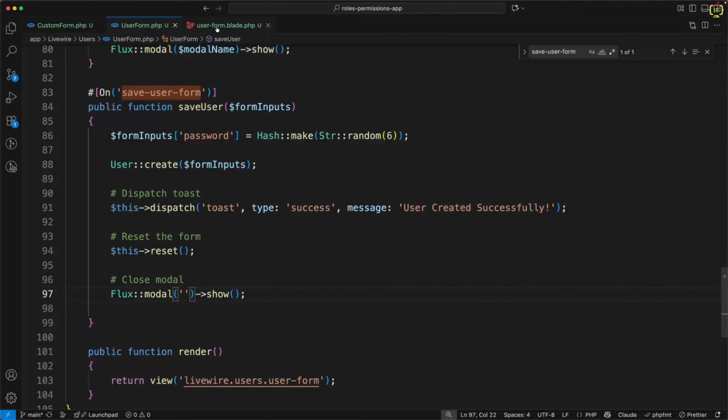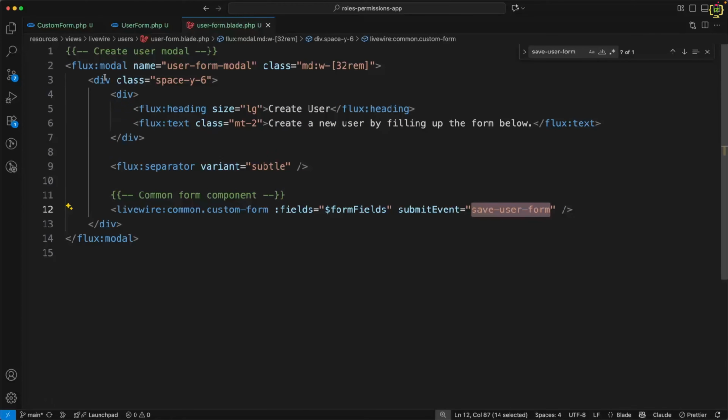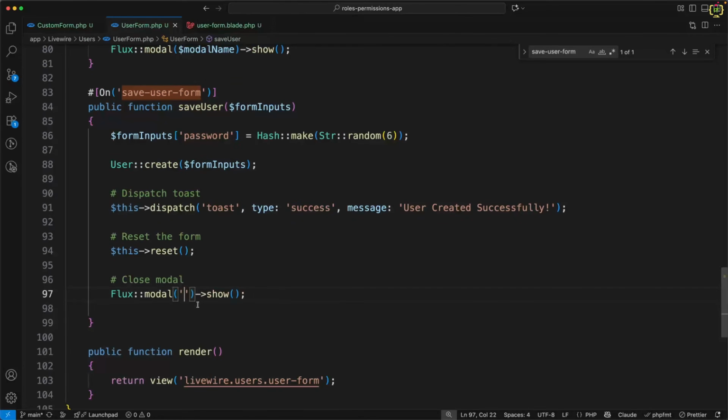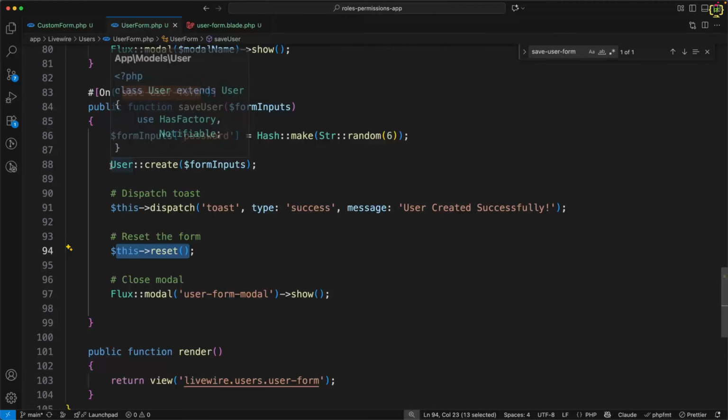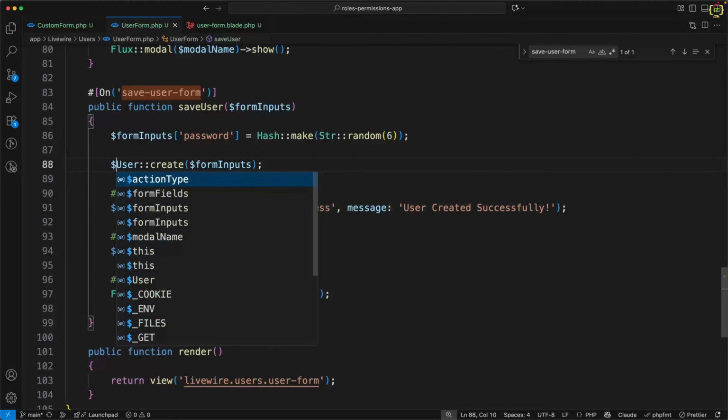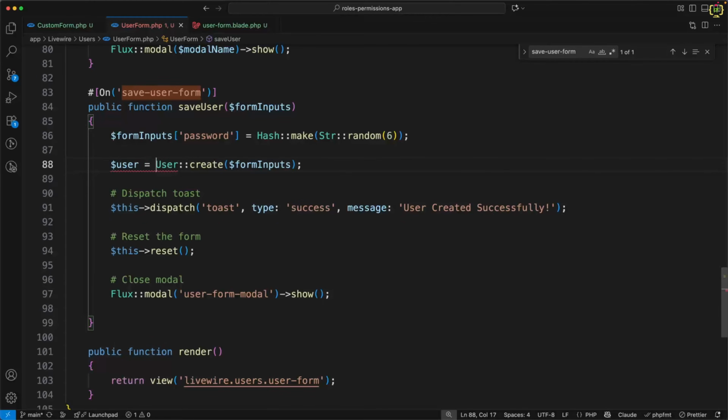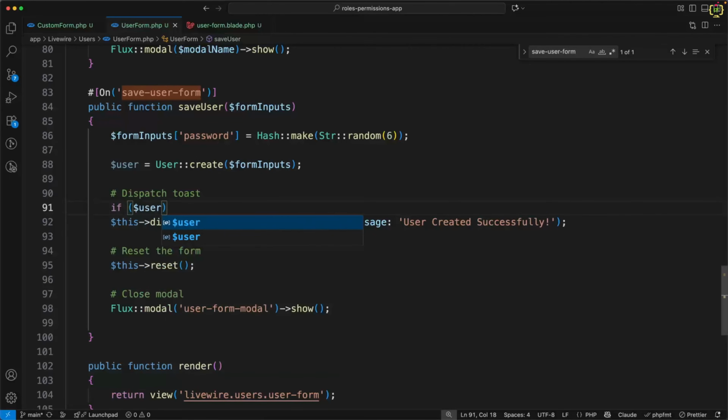We can get the modal name from this modal component, which is user form modal. Let's copy this and add it here. Now after submitting this form, this modal will be closed. But now we have to reset this form, and also we have to listen to this toast in order to display the success or error message. So firstly, I will capture this response in a variable which will be like user, and here I will check if user is created.